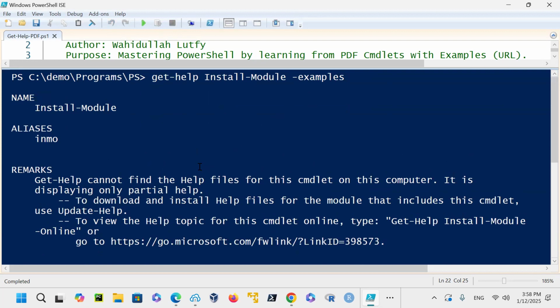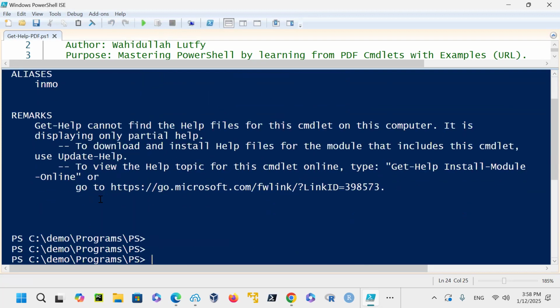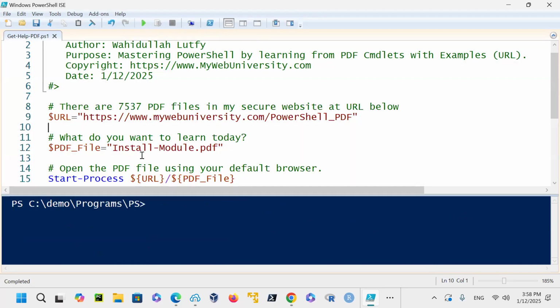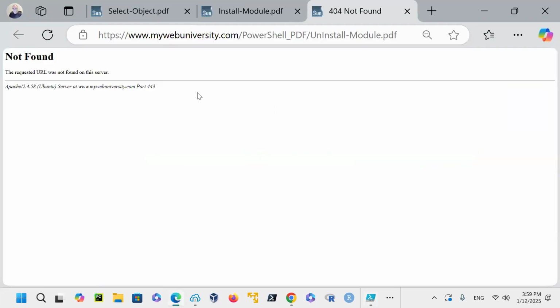Yeah, dash full is more. With dash examples, you do have that option, but not for all the commandlets, right? So that is something that you have to check. And then if I just do uninstall here, and uninstall there and save it, run it with this one.